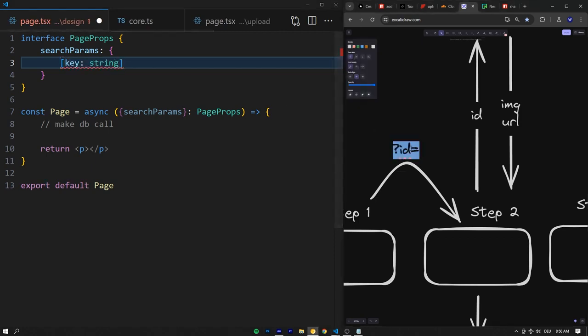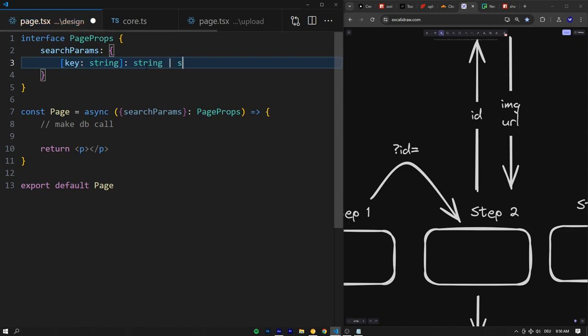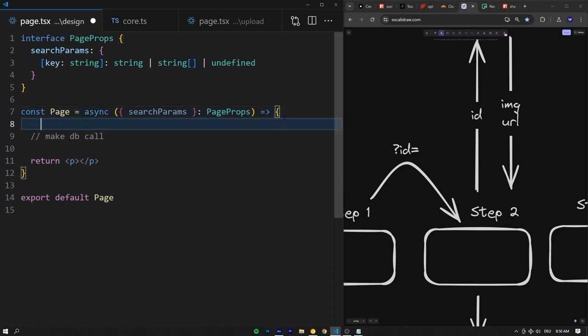So the key, in our case ID, will always be a string, and that will map to either a string or a string array or undefined, right? If a parameter is not passed, it's going to be undefined. If it's passed, it's either going to be string or a string array. And to get access to the ID, because we know this is called ID, we can simply destructure the ID from the search params. And let's already see if this works.